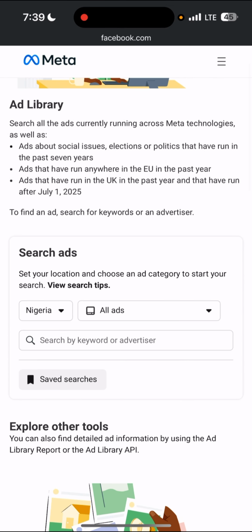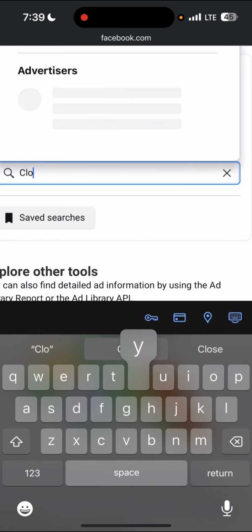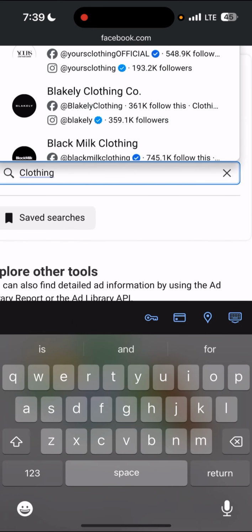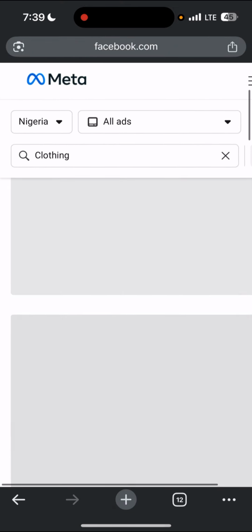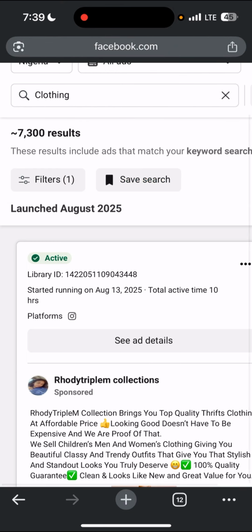Now, what do you want to search for? Let's say you're running an advert for your physical product that is on clothes. You can search for what? Clothing or clothes. It will show you current adverts. It will show you active adverts people are running on clothes. Now look at the search results. How many results? 7,300 results.